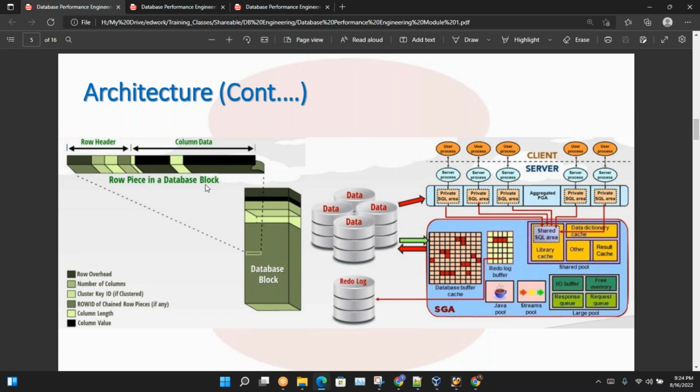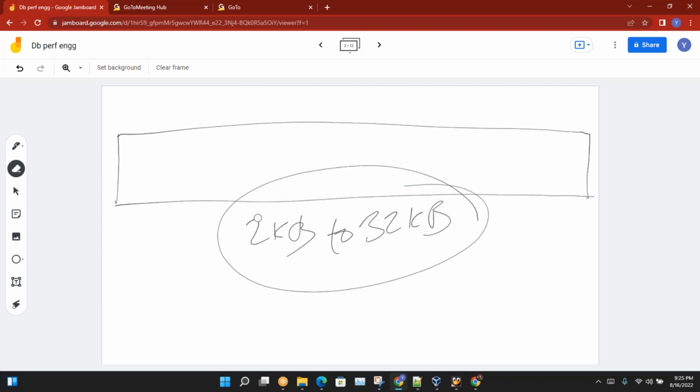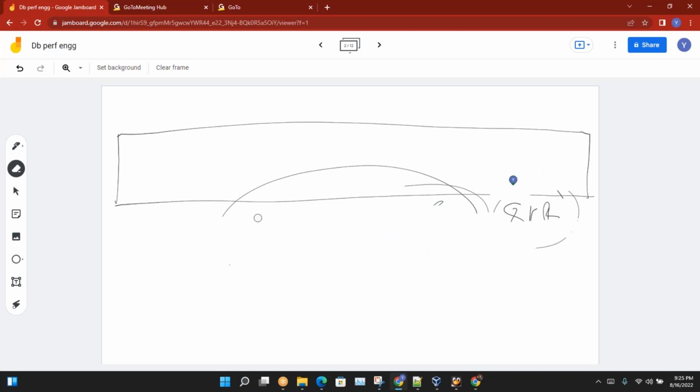Now this block is generally between 2 KB to 32 KB. That's what a block size generally is. This block size is set by the DBAs when the database is being created, in the config file, and this cannot be changed later on. Generally the default is 8 KB. If you don't specify any value, Oracle will automatically take 8 KB as the standard size.